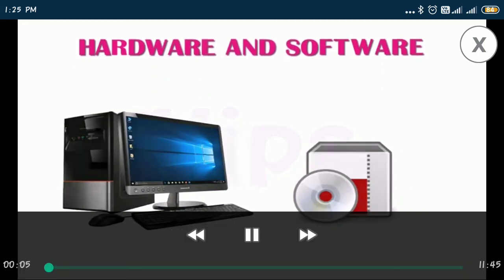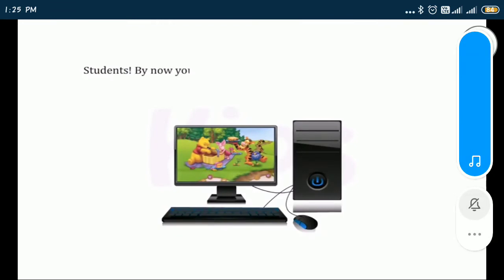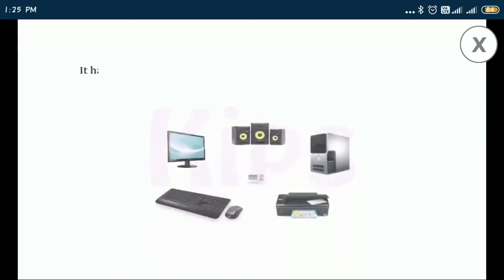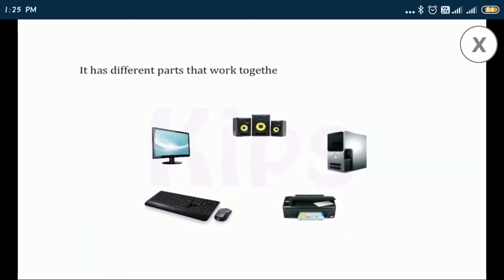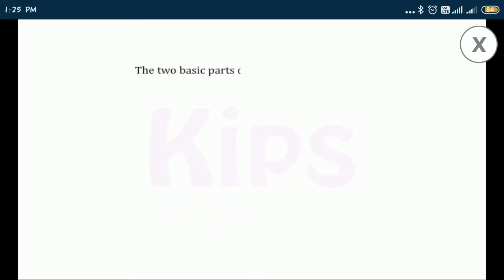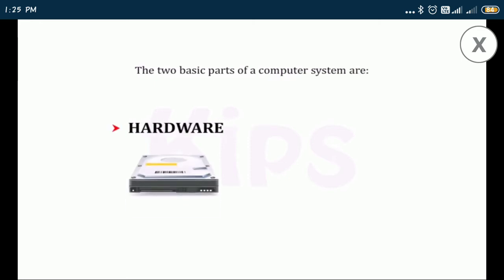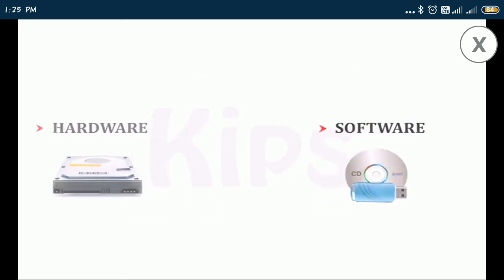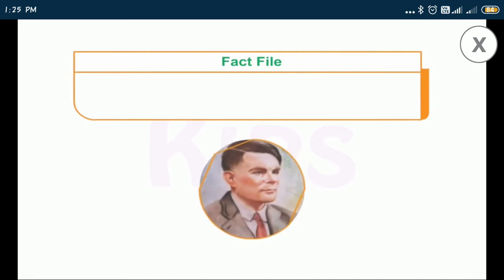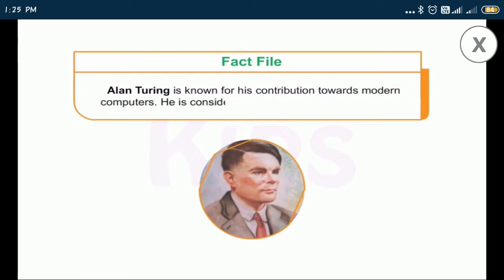Software. Students, by now you must have understood that a computer is an amazing machine that can do different types of jobs. It has different parts that work together to form a computer system. The two basic parts of a computer system are hardware and software. Who is he? He is Alan Turing. He is well known for his great contribution towards modern computer and considered as father of modern computer.